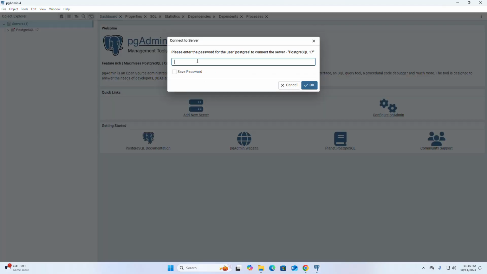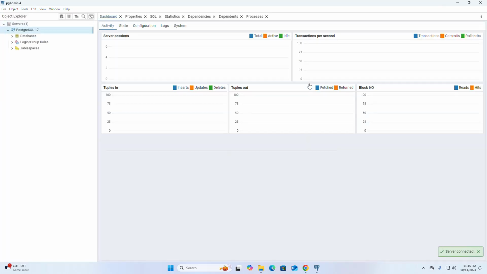Connect to the server. Enter password for the user postgres that you have provided. Click on OK. That's it. Now I am going to create a new database.